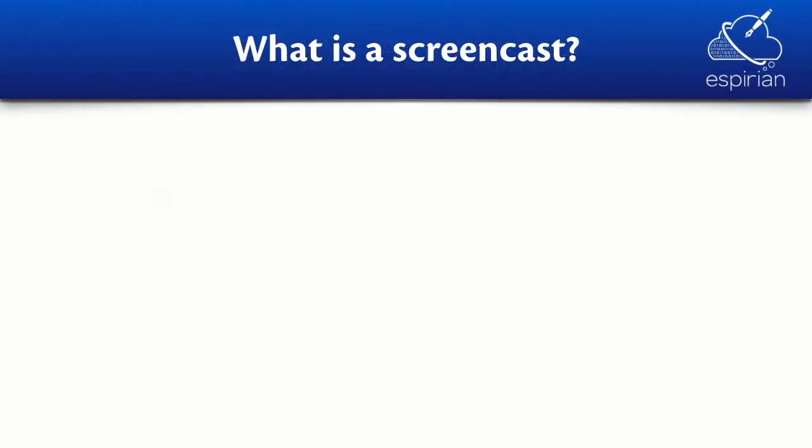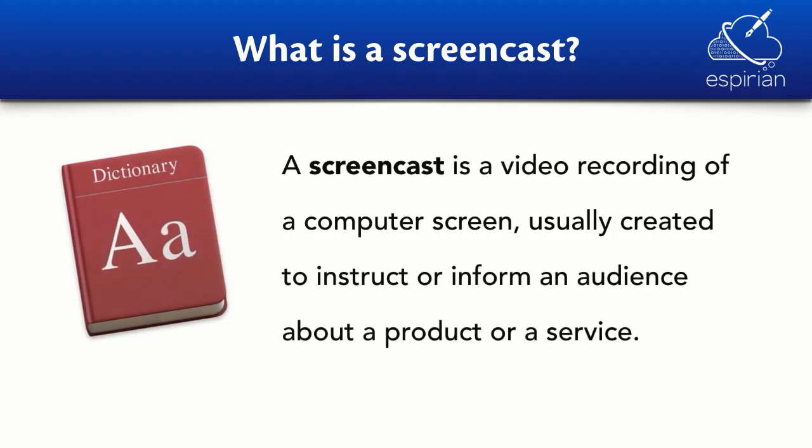Let's start with a quick definition. A screencast is a video recording of a computer screen, usually created to instruct or inform an audience about a product or a service. Screencasts are often accompanied by an audio track. That's a voiceover like the one you're hearing now, but they tend not to include video of people talking directly to a camera.